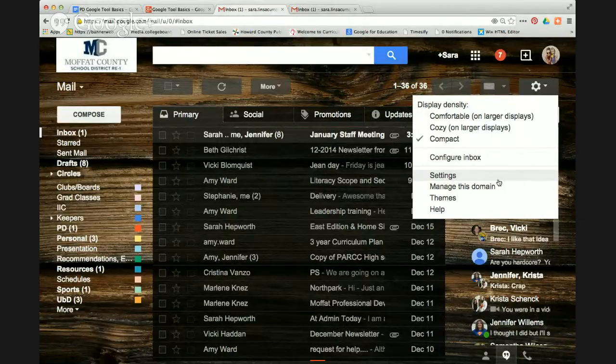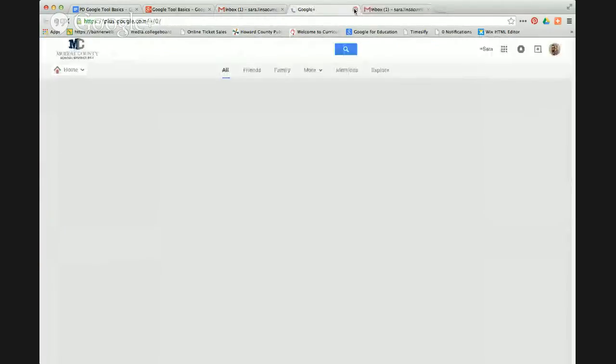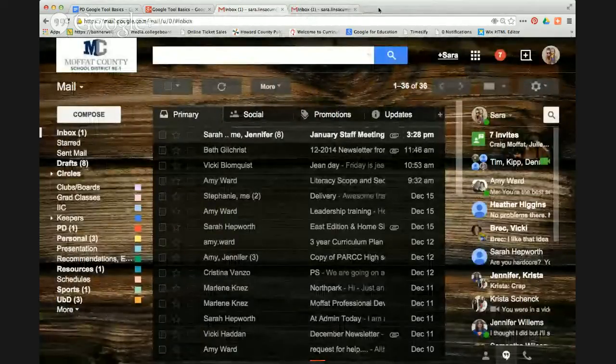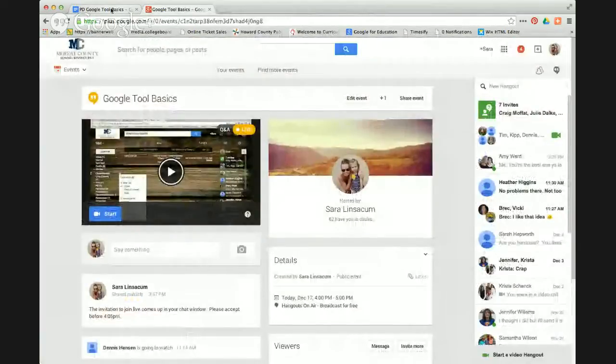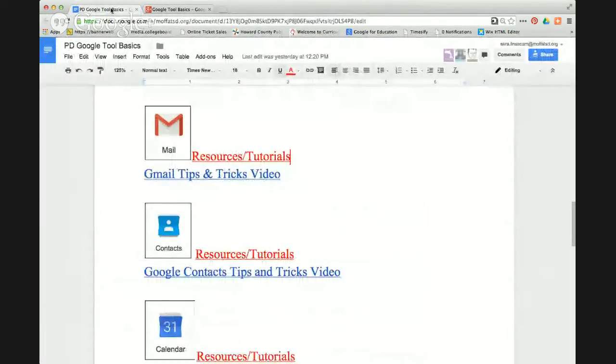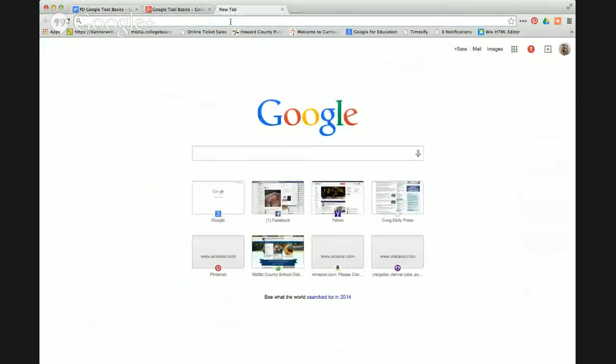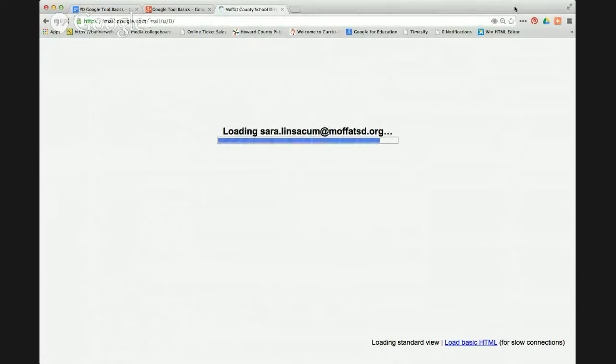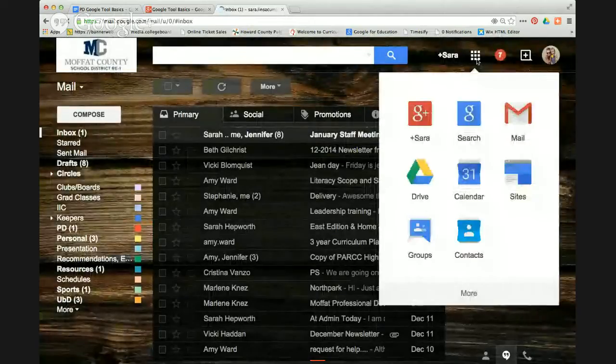Does anybody have any questions on Mail before I move on to the next app? Good. Okay. So I'm going to go back to my PD and my tools here, and I'm going to actually go to my contacts. So if you guys go into your apps again, and that should be at the top if I'm in Mail, your apps will still show up at the top. And I'm going to go into my contacts.